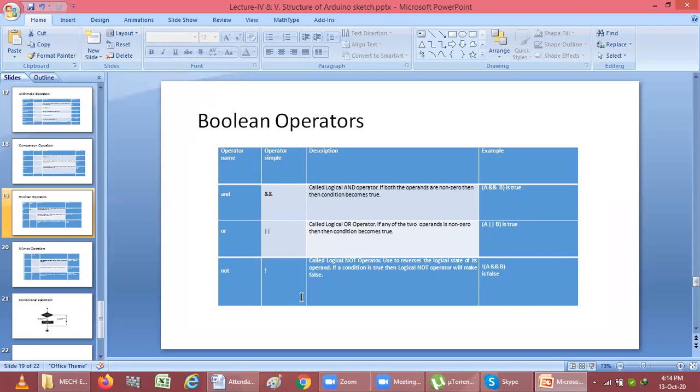In not operation, it is calling जो exclamation symbol होता है, we can say this as a not operand, and logical not operand will be used to reverse the logical state of its operand. It means what? If condition is true, then logical not operand will make it false. मतलब हम यदि कंडीशन फॉल्स दे रहे हैं तो it will make it true, means it will do reverse of the logical state of its operand.